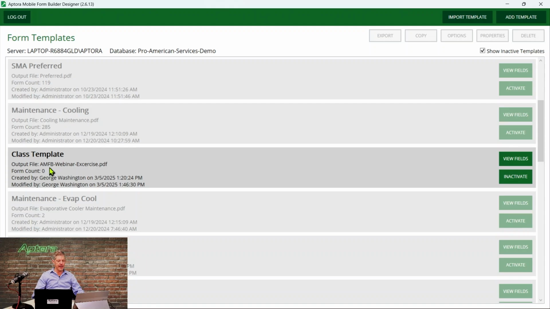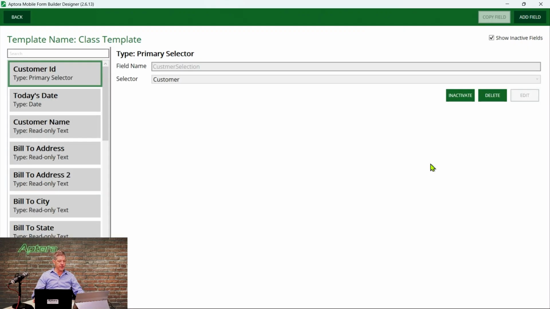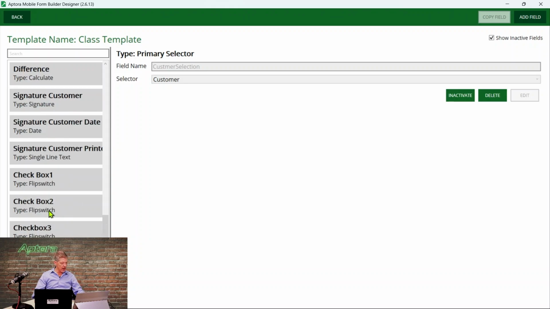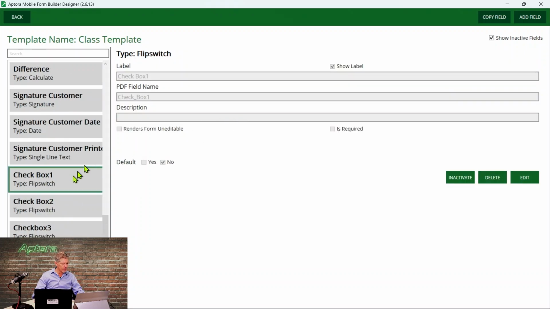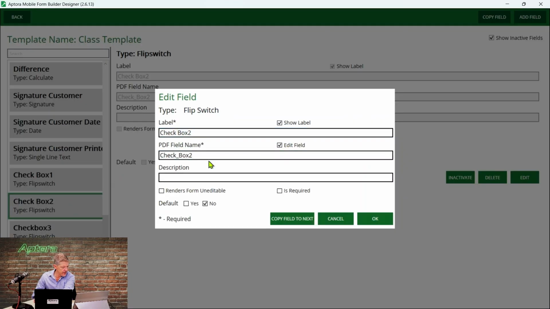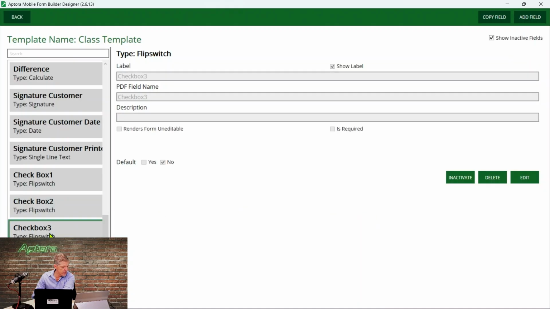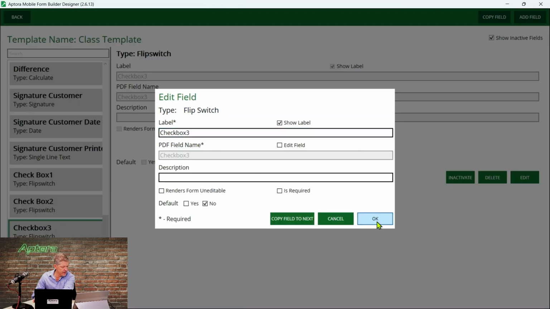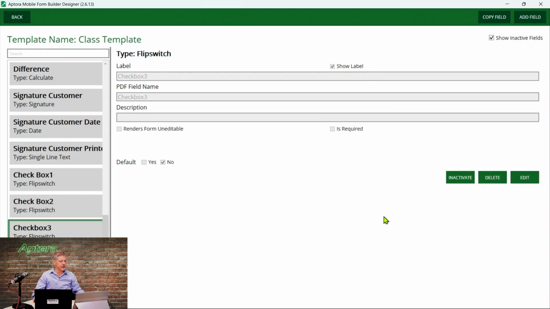Now we can edit it. So I can go back into it and make changes as needed. I'm going to fix that checkbox for one thing. You notice the PDF field name had an underscore, and I didn't want that. So we'll get rid of that, and we'll edit that field, get rid of that underscore. Number 3 should be fine because it was working. And now those checkboxes should be fixed.